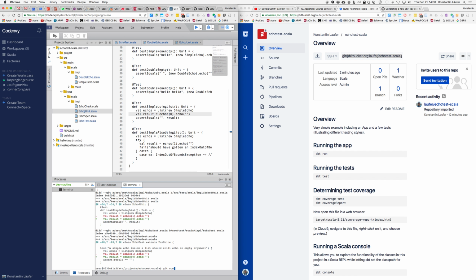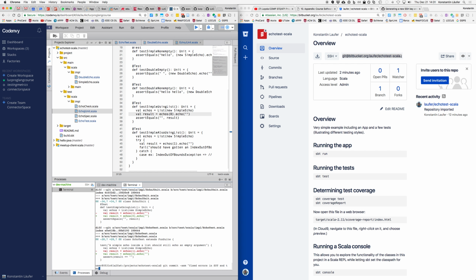So now git commit -a means add the current changes, and then s means sign, and m means message. So: fixed errors in SUT, system under test, and tests themselves. And it's okay to have many commits. It's good if the commits are granular. Anyway, so we will say commit.